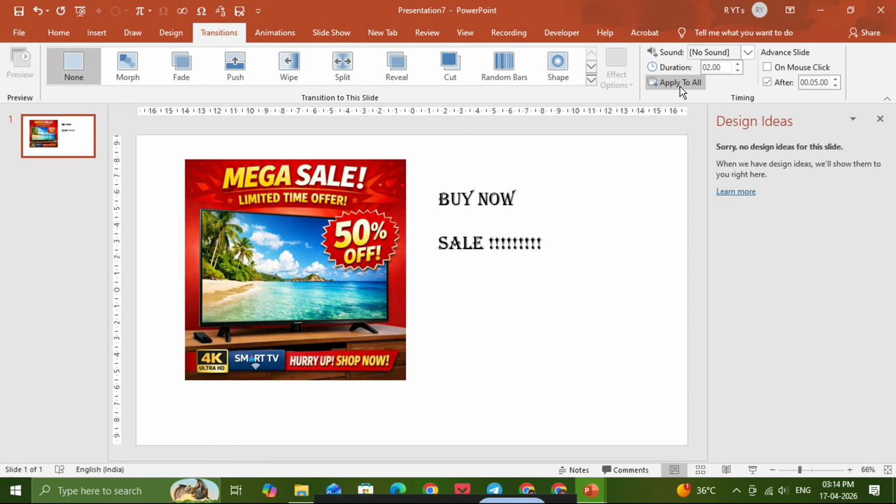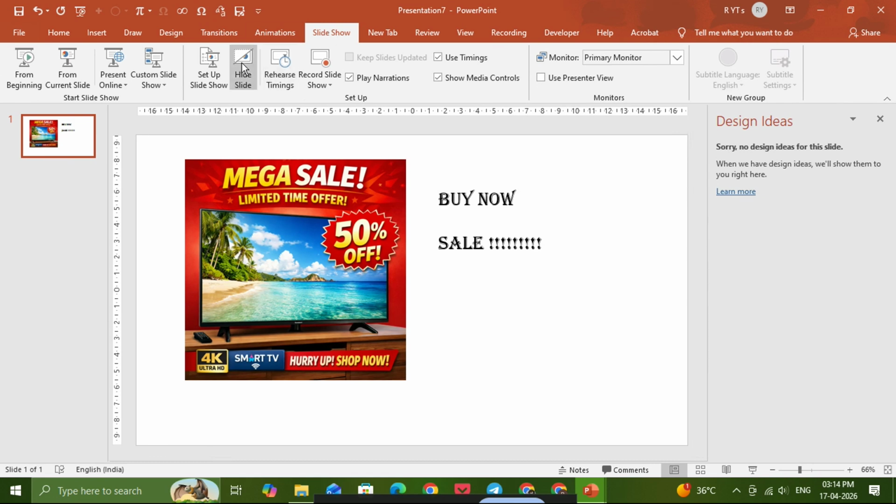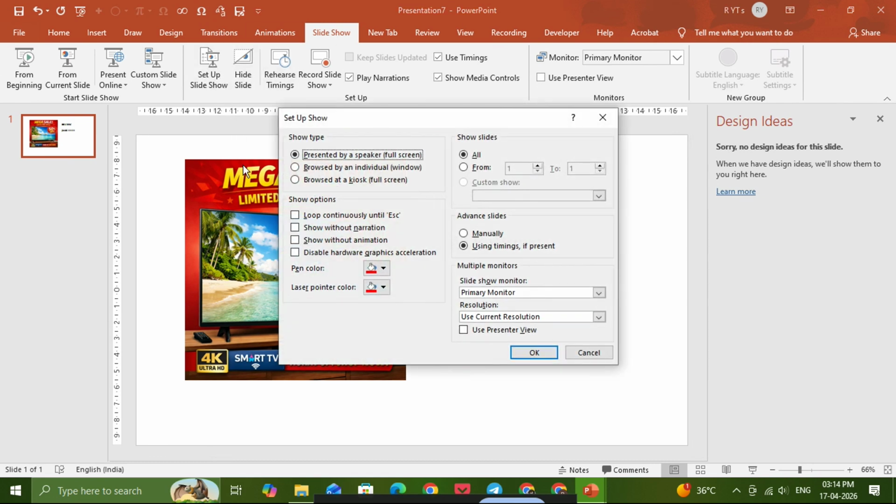Next comes step 3, looping the presentation. This is what makes the slideshow repeat continuously on screen. Go to the Slideshow tab and choose Set up Slideshow. In the settings window, look for the option that says loop continuously until ESC and check it. This makes the presentation restart automatically after the last slide finishes. That means your digital signage can keep running all day without needing someone to restart it. This is perfect for screens in lobbies, storefronts, hallways, and reception areas.